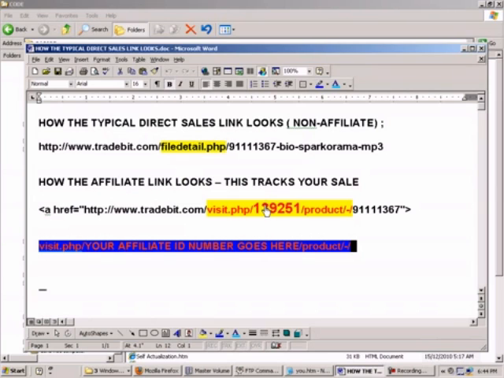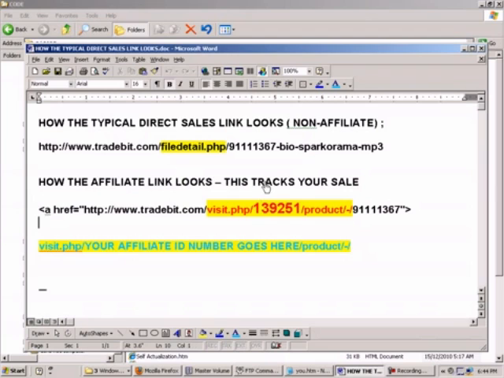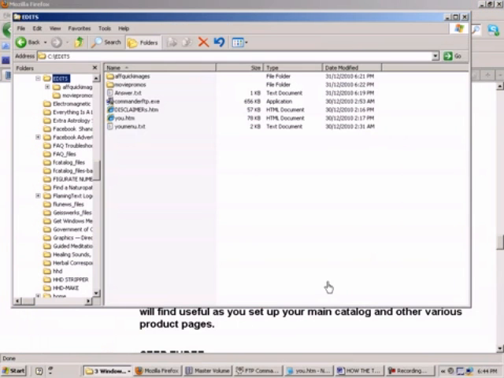Now, for the purpose of example only, I'm going to be using this number, the 139251, as my example affiliate number. So whenever you're seeing me do stuff, I'm going to be using that number to replace things, but don't use the 139251. Do use your own affiliate number. So we're going to come back to the file that we're working on, which is the u.htm file.